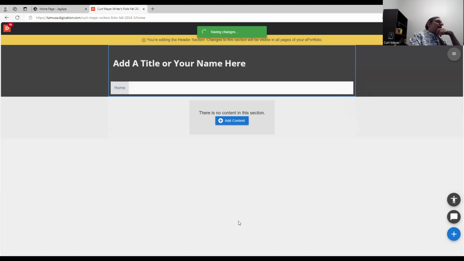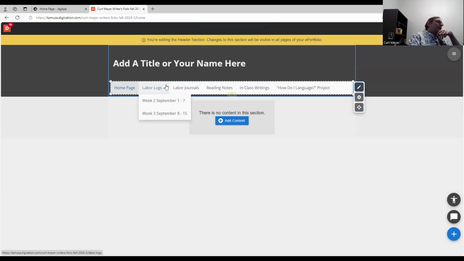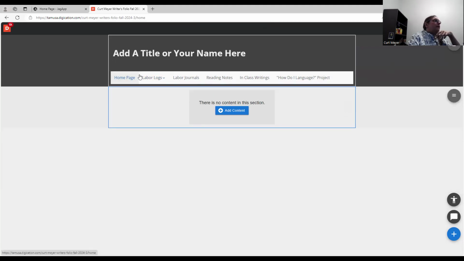Let's see what this looks like. I just clicked save, if you didn't see that. So you can see I have all of these across here. And if I click on this little arrow by labor logs, and if I lock this, then I can go down to these pages here that are underneath labor logs.